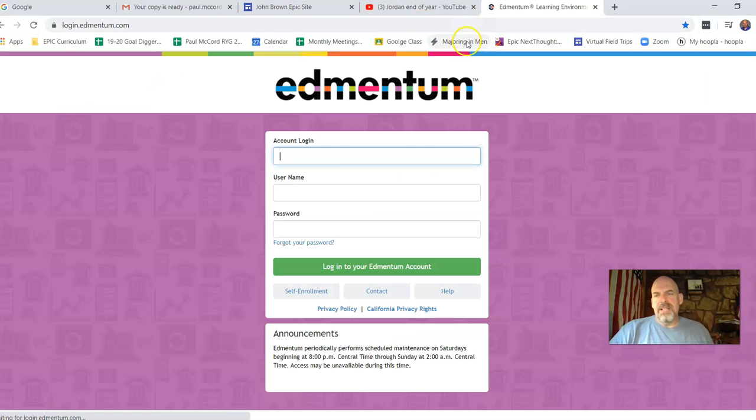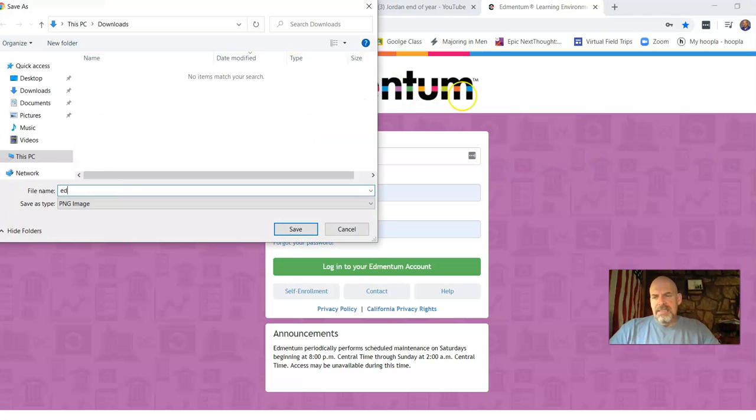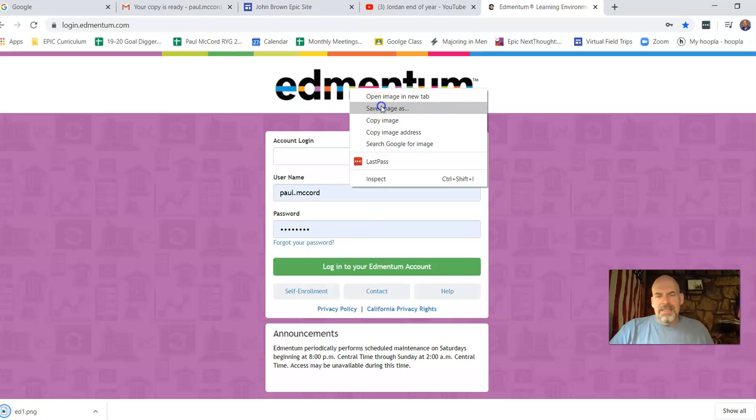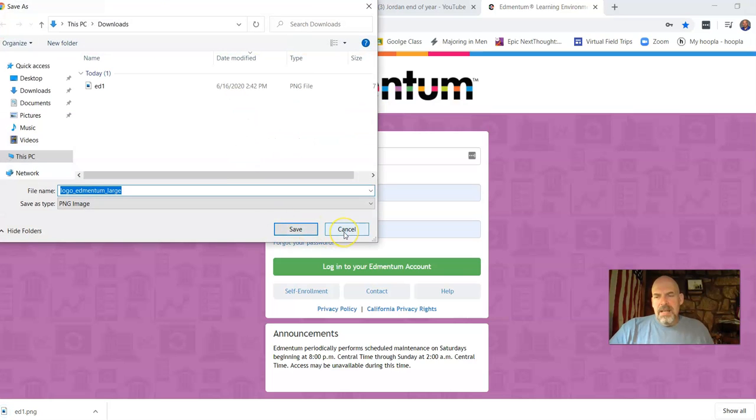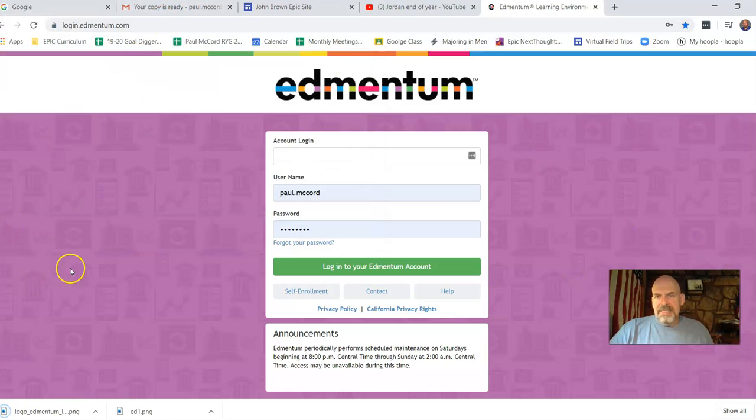So I put Play-Doh in, and there's a couple things you can do. I'm going to try to save an image as ed1, and that's a fairly easy way to do it. Sometimes it works, sometimes it doesn't, but it's all there. I just saved it, and I'm going to make sure I save it to my desktop. That makes it easier to find.